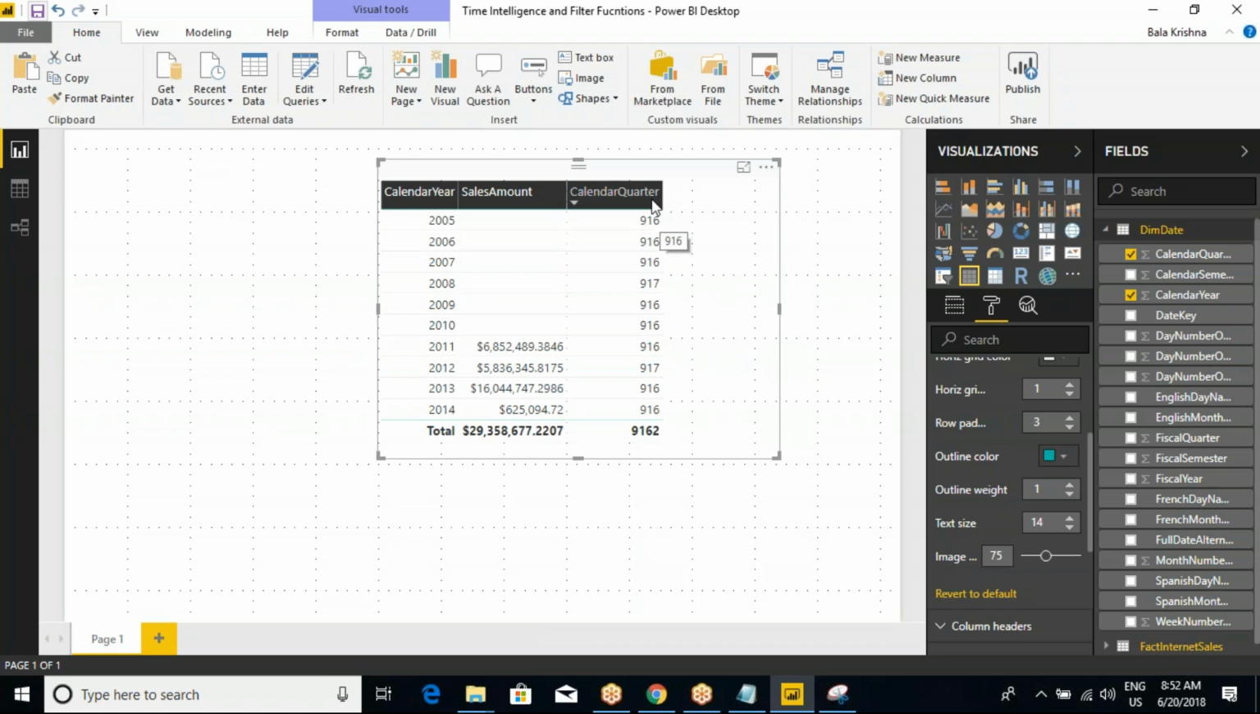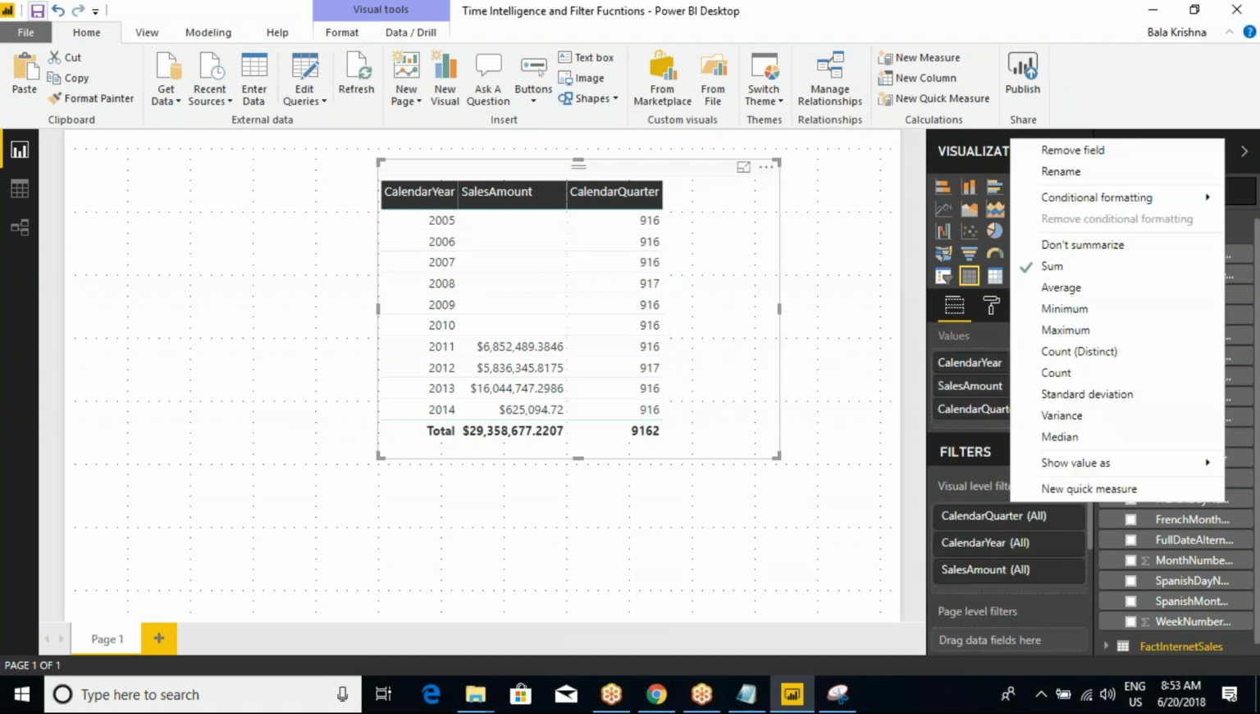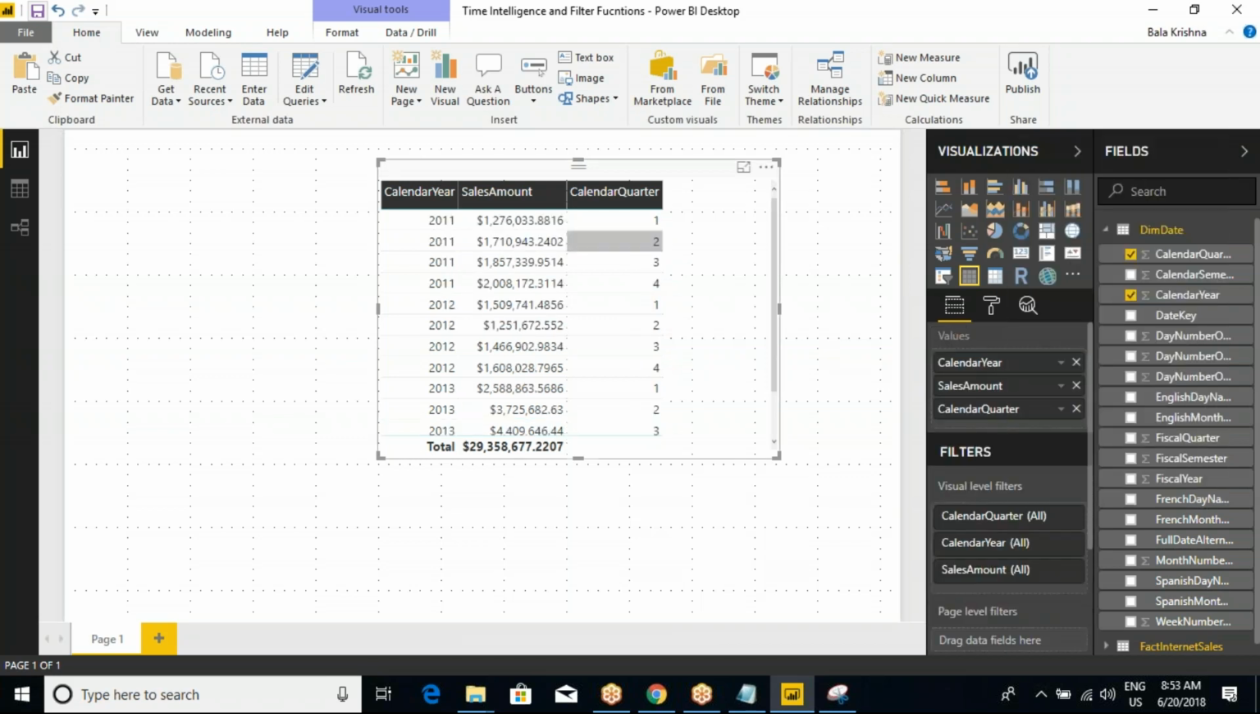Calendar quarter also something wrong. It is not showing the actual values. See, usually quarter means 1, 2, 3, 4, not 5, even 4 only. It is going for the sum only. Just go to the quarter column, right click and don't summarize.